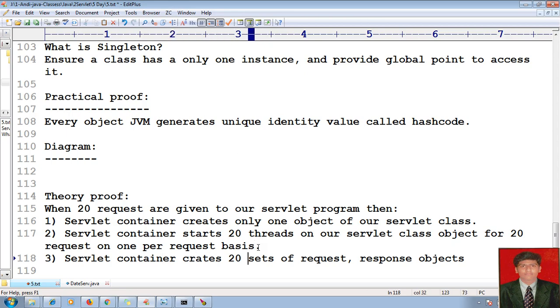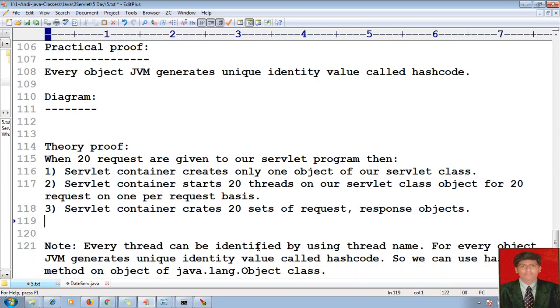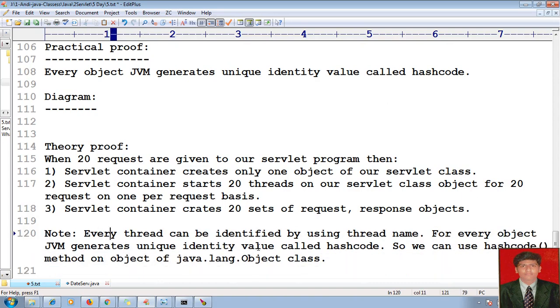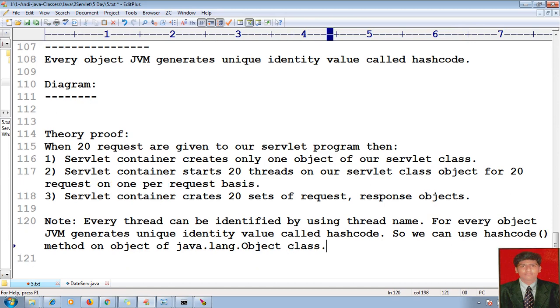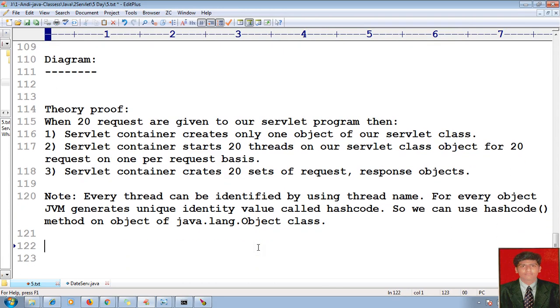The servlet container creates 20 sets of request and response objects based on the number of requests. Keep one thing in mind: every thread can be identified by its thread name. For every object, the JVM generates a unique identity value called hash code, and we can use the hashCode method on Java objects, defined in java.lang.Object, to return the hash code. Okay, boss. So this is the practical proof.